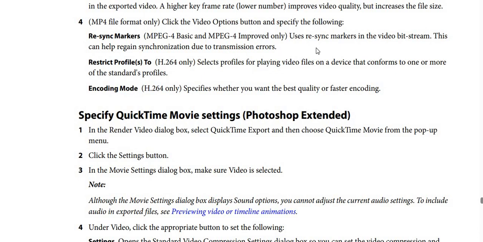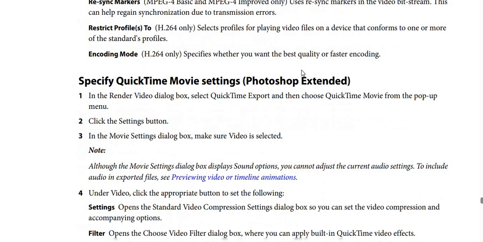And restrict profile. Restrict profile to H.264 only. Select profiles, by the way, for playing video files on a device that conforms to one or more of the standards profile. And what about encoding mode? Encoding mode, H.264 only. Specifies whether you want the best quality or faster encoding, by the way.